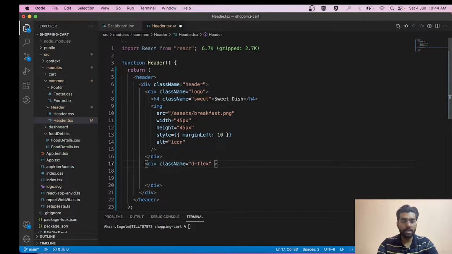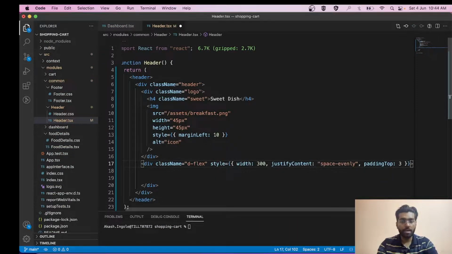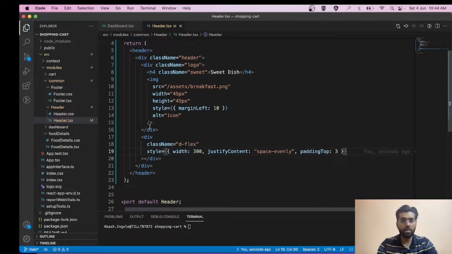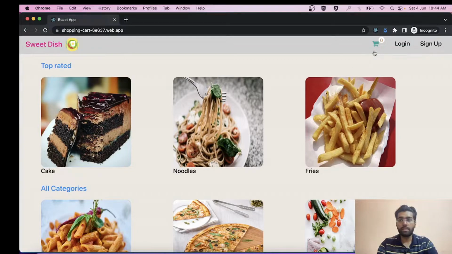I'm going to add some inline styling over here, okay? So for better practice, what you can do, you can simply add it into a class also, like an external style sheet. Now let's add all those, basically the cart icon and the login and the sign up title, okay?